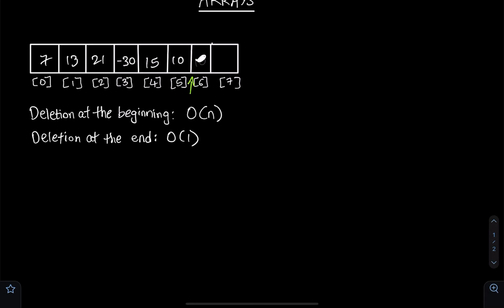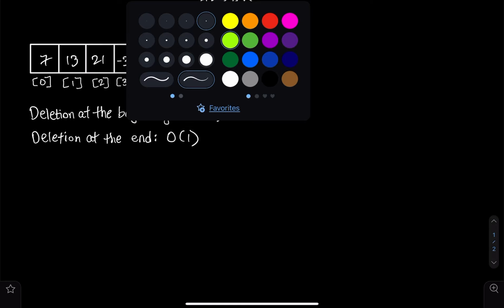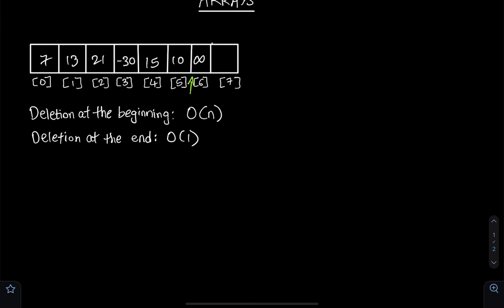So I'm just going to delete 10, even though that won't be the case. We could delete 10 and override it with some garbage value like infinity in Python if you were to do it, or 0, or anything like that. But usually we make use of an end pointer. So suppose we were to delete from the end.